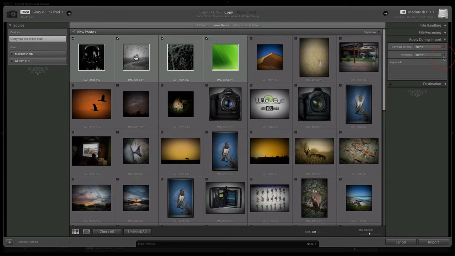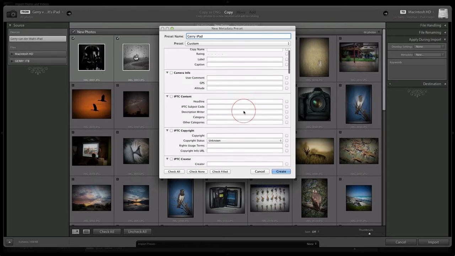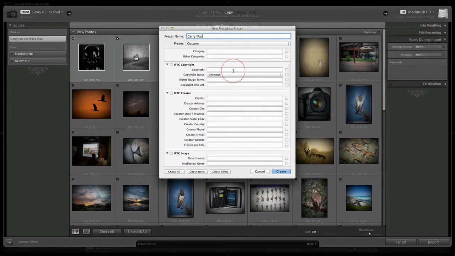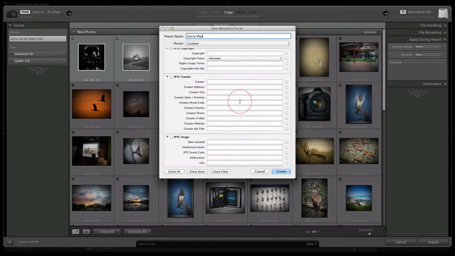Metadata. Let's have a quick look at this. Drop-down menu gives you new and edit. Let's look at a new one. For the purposes of this video, we're just going to quickly look at what it is. You can now create a preset here. Let's call it Gerry iPad. And you can now run through all of this and you can add information such as the copy name, the label, the camera info, GPS, altitude. You can down here enter your copyright details, your rights and terms usage, the creator, your country. All of this information can be written into the metadata of each file as you import them. Can be handy, and you can then create this preset and apply it to every single import that you do.